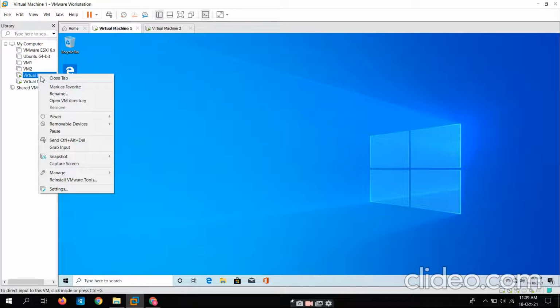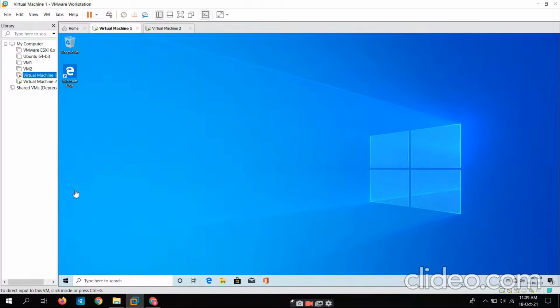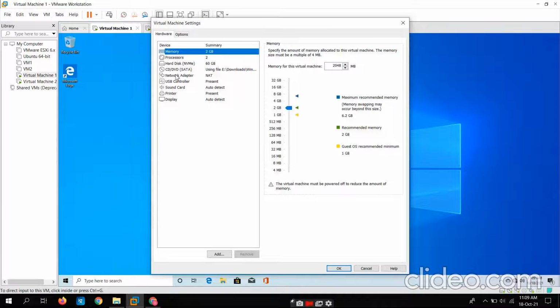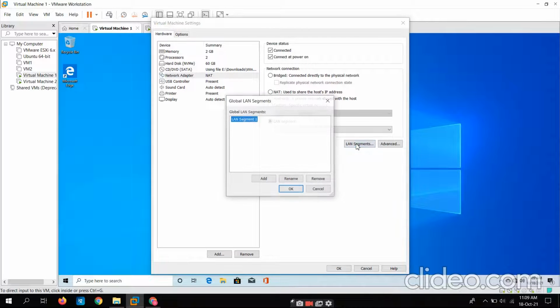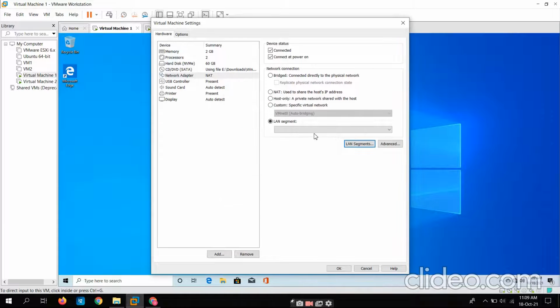Now we will share the files between two virtual machines without using a data store. So go to network adapters and click on LAN segment. Now select a LAN segment. You can add or remove any LAN segment. I have already created one LAN segment that I will add, and then click on OK.